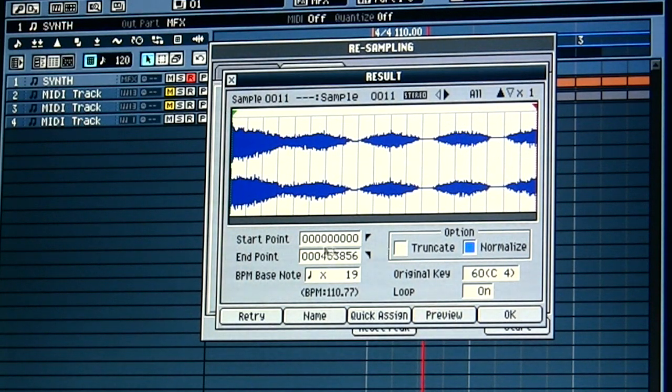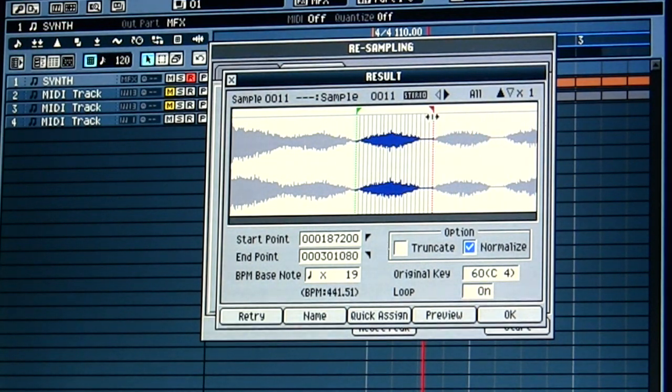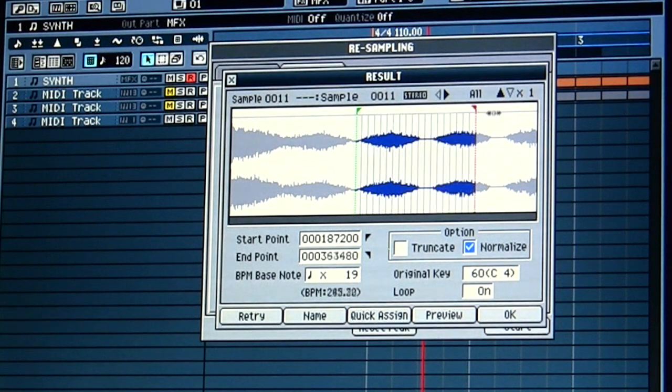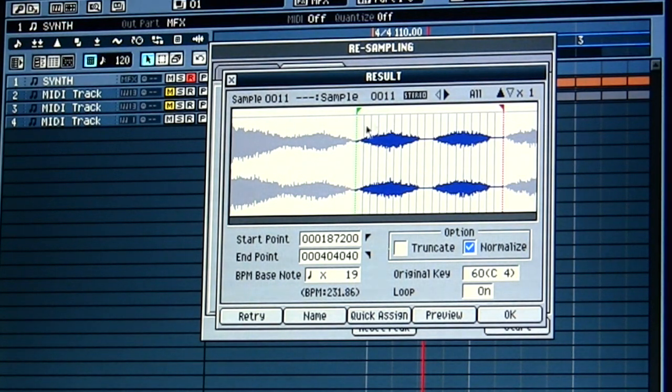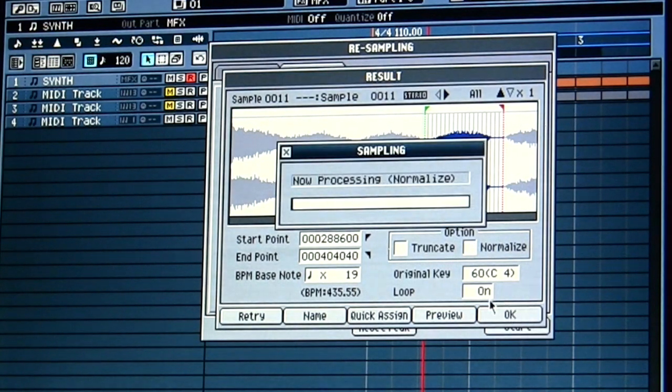Yes. Now I'm going to adjust the starting point because I only want to have that part, for example. Let me hear it. Yes, that's cool. So I only take this part. Now let me do this one because there's more silence over here. Yeah. Okay, cool. Done.